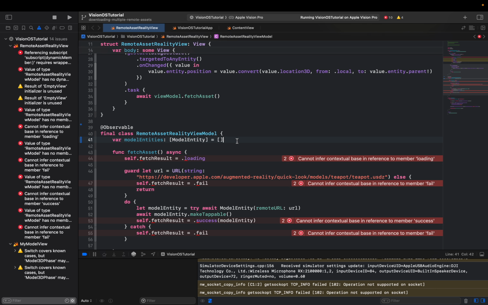The reason why we're using an array now is that we want to observe changes right away as a new model entity gets appended to this array. If we use the fetch result, just like before, we will have to wait until the fetch result is complete, and that's not what we want to do today.